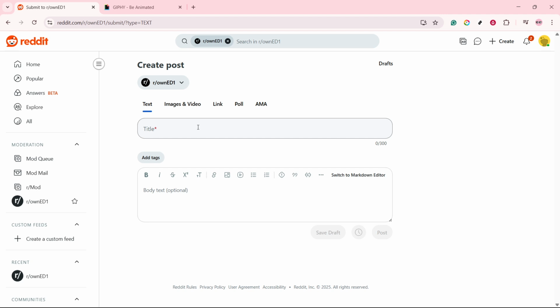With your community selected and your title in place, you can add any additional text you want to include in the body of your post. This might be a comment on the GIF, some context, or even a question to spur discussion. This helps in engaging the community further.